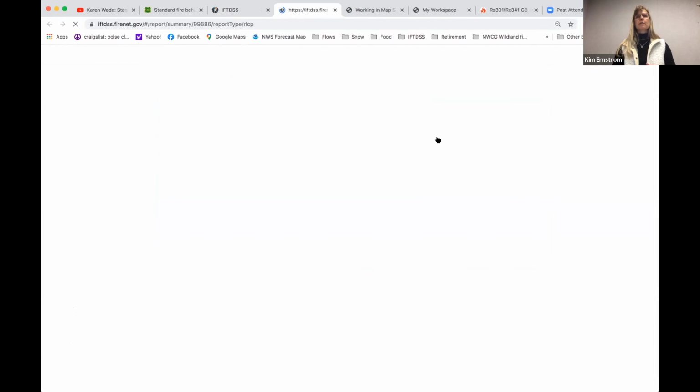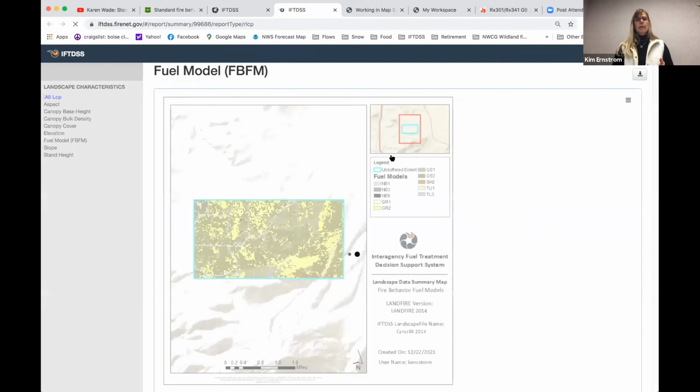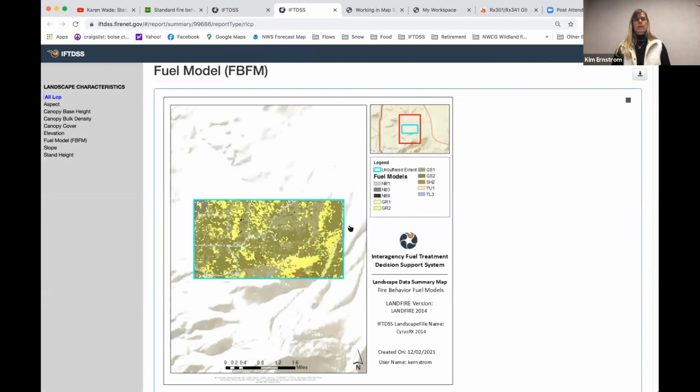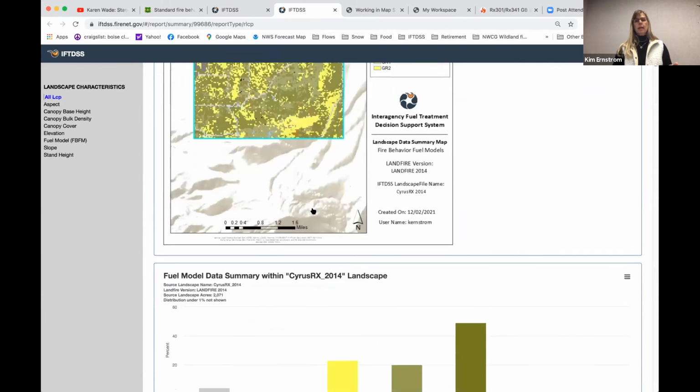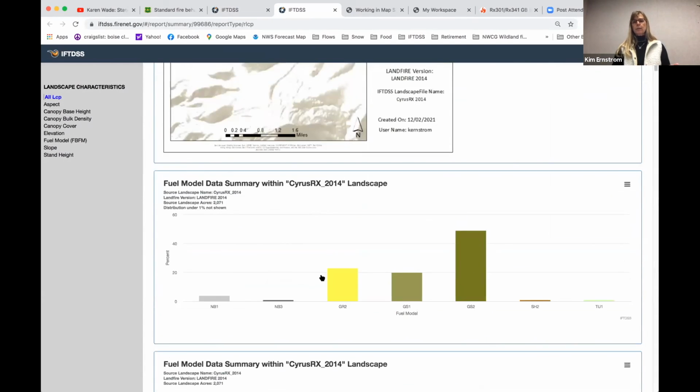And I get to review the summary. And you can see this is what a report looks like. So that's that square of the landscape. And then this is the breakdown of those fuel models. Okay, it looks a little different. It's just because the size of my square is a little different than the one I showed you in the earlier picture. But the idea is the same.